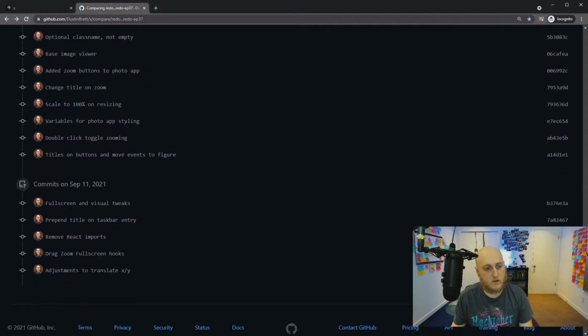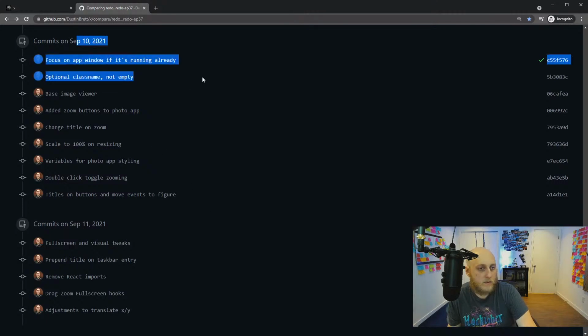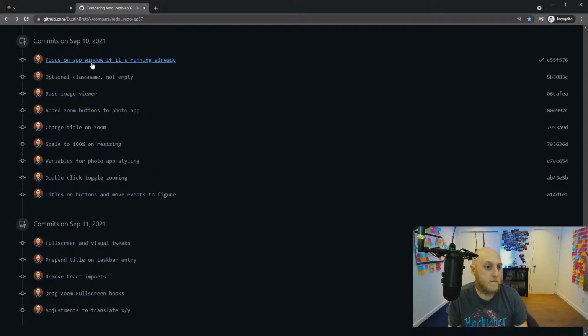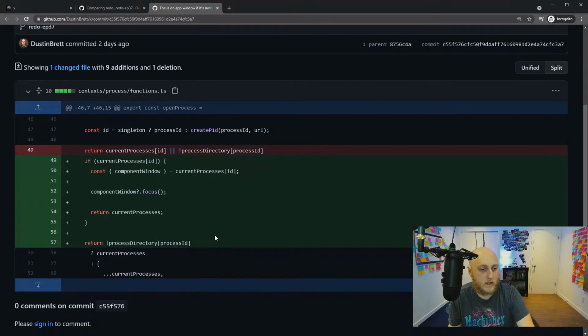And let's check out the next one. So we're down to not too many commits. Where's the part where I focused on the photo app? I think it's right here, in fact. Focus on app. Yeah, we're almost at the point where I did really focus on the photo app. Let's see, what's the next one here? Focus on app window if it's running already. Ah, yes, this was to fix the issue here.